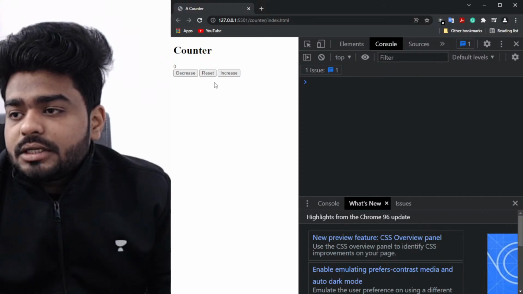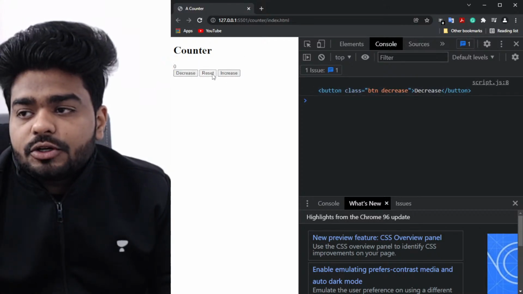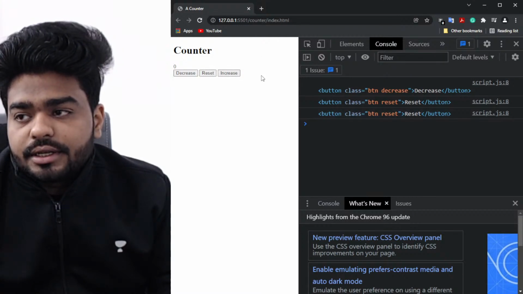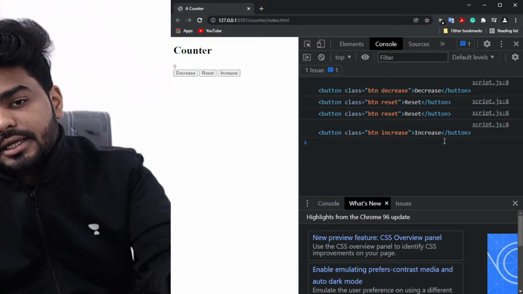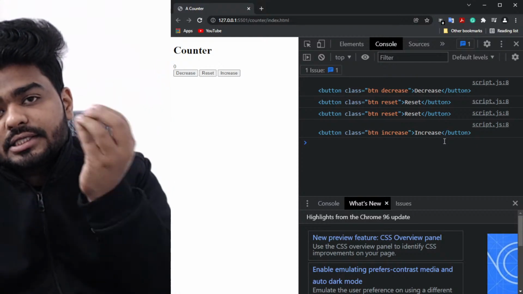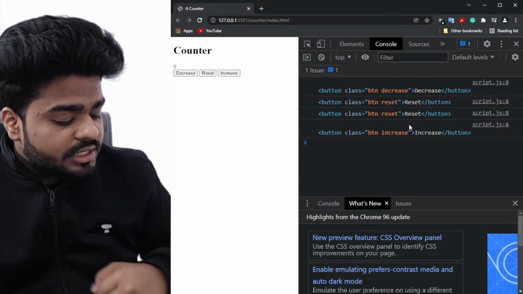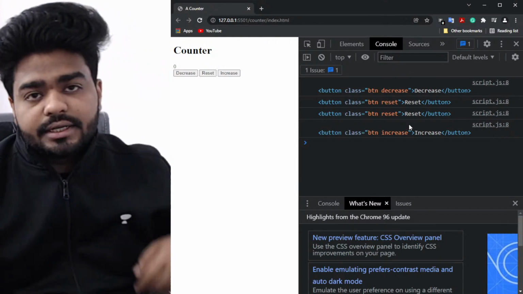If I click on decrease, it says the decrease button is clicked. If I click on reset, the reset button is clicked. If I click on reset again, the reset button is clicked. If I click on increase, the increase button is clicked. So whatever button you are clicking, that is the current target, and that's what is showing me in the console that you are clicking this button. So now my JavaScript knows that the user is clicking this button right now.